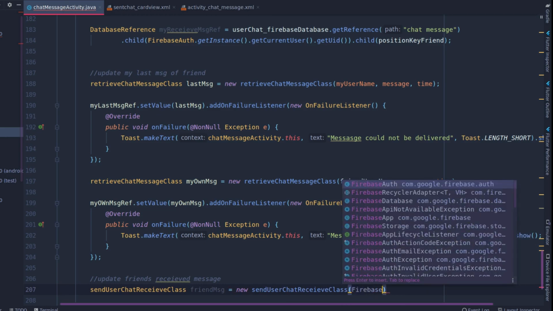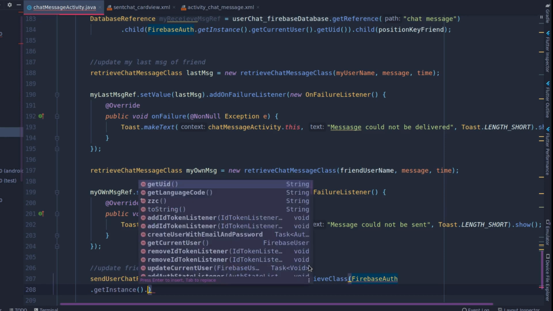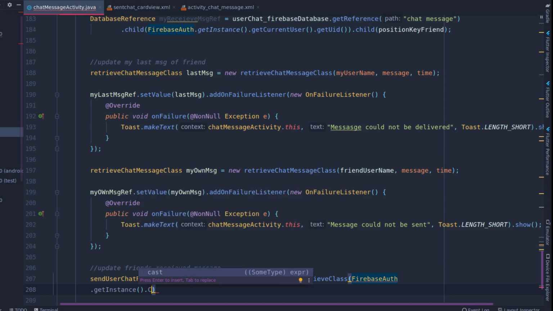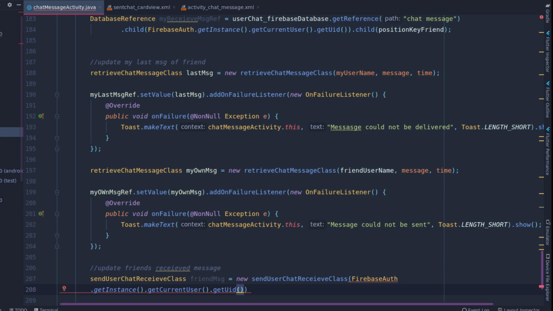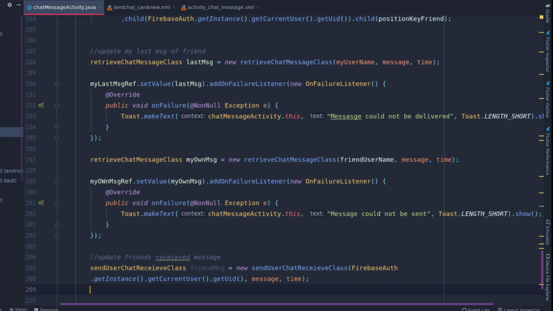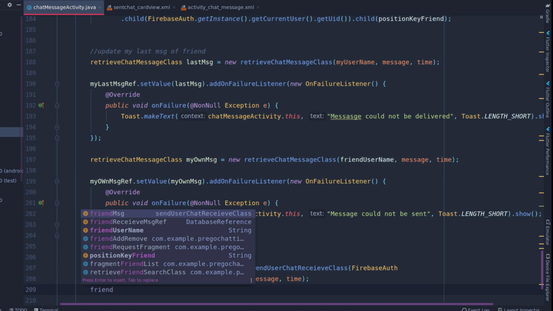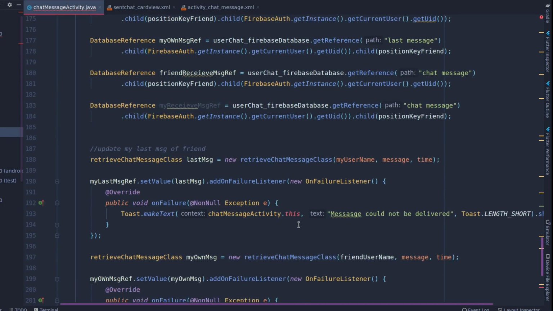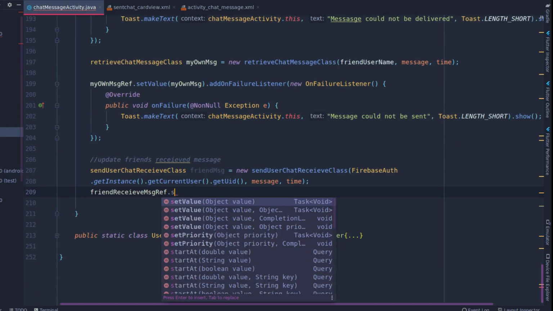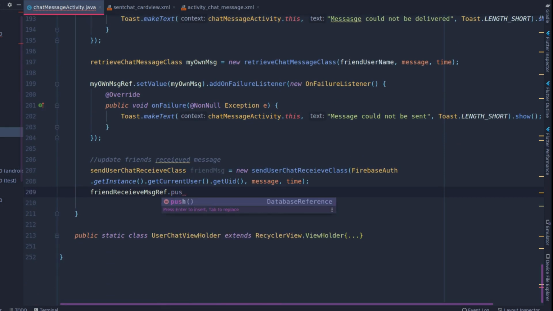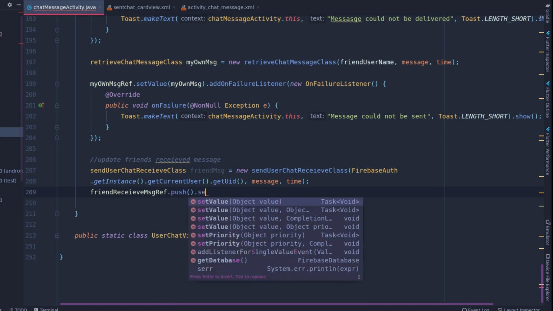This would be Firebase auth dot get instance dot get current user dot get UID, and then what we need is the message and time, right? And then the friend receive message ref, the reference is over here, under the chat messages node we are working over here, dot let's just push, because every time it is getting updated, so we'll push over here, push dot set value.